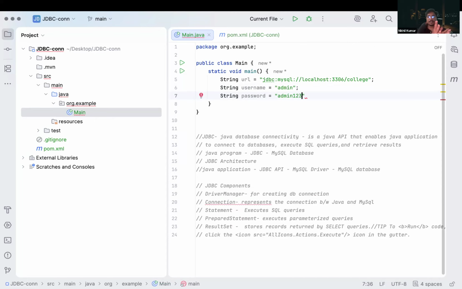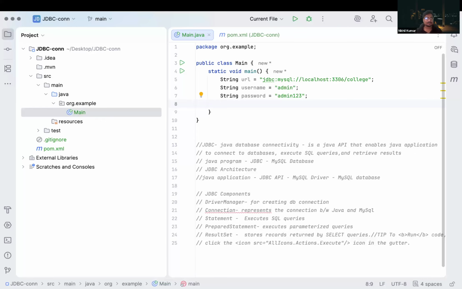But there are multiple secure ways as well, so we do not push it on our GitHub. We can keep our JDBC credentials in a .env file, or a config file, or we have multiple options. We will write it inside our git ignore file, so it will not be pushed to our git repository. So there are multiple ways to secure it. I will directly write it here.